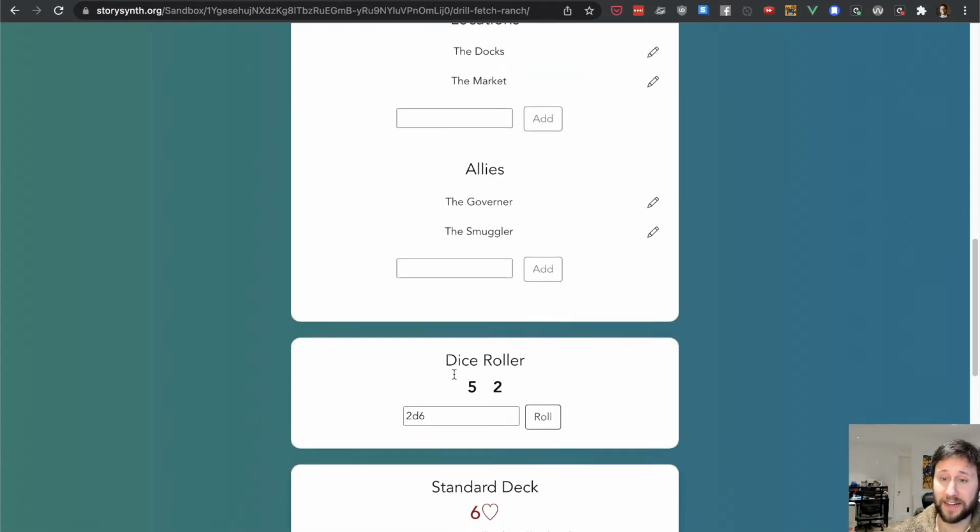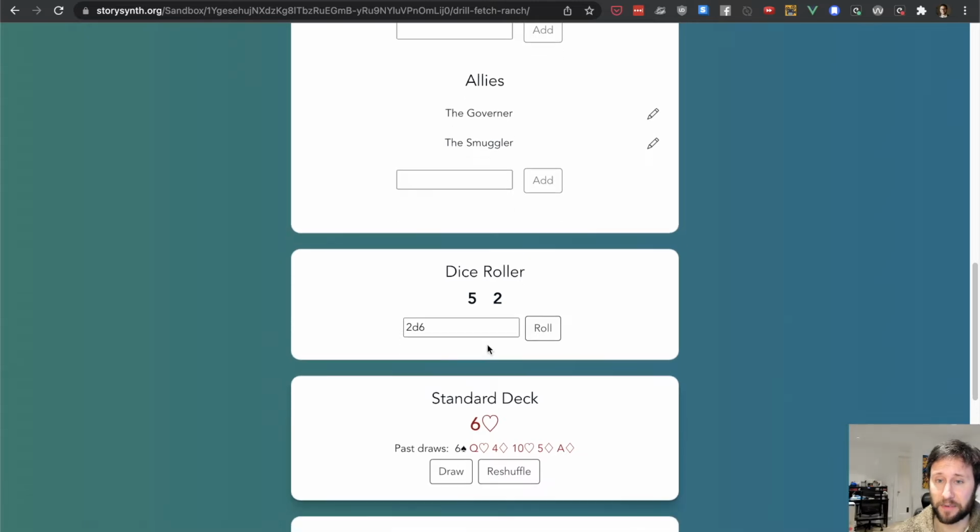If I keep scrolling down, the next type of extension is a dice roller. So fairly basic, just enter the number of dice you want to roll, and it will roll them. So I could say 2d6 and 1d10, and it'll roll that. And yeah, so you get a sense of how it works. Very, very basic, not particularly stylized, but functional. So if you want a dice roller on your page, easy to add.